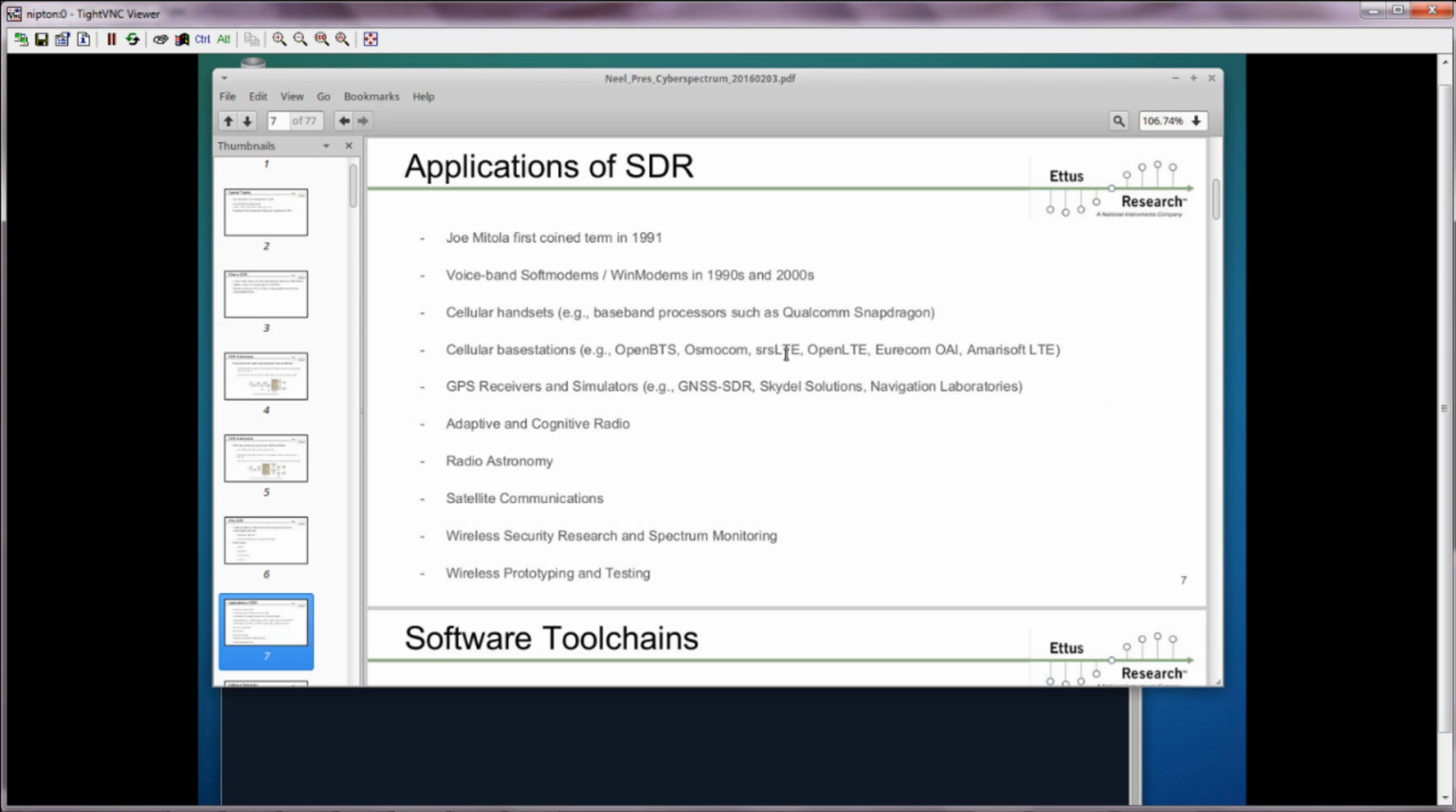There's srsLTE, which was mentioned earlier. The authors presented something at FOSDEM. There's a couple of other projects. OpenLTE is open source. There's Eurecom. Amarisoft is closed source. It's from a company. It's not free, but it's a very mature LTE stack that uses software-defined radio, and it's very stable and robust.